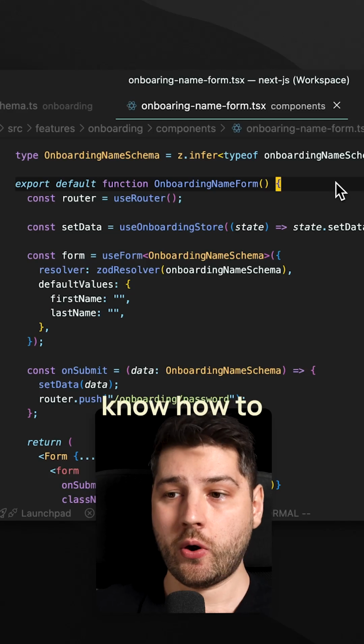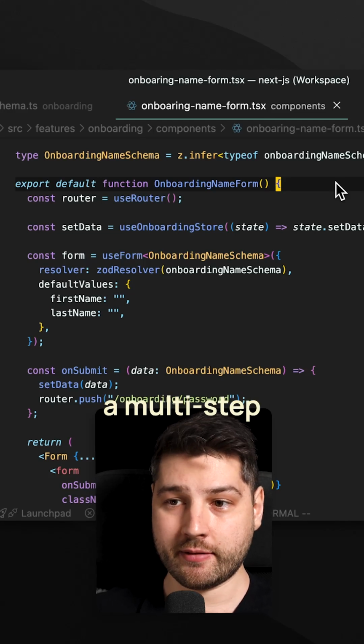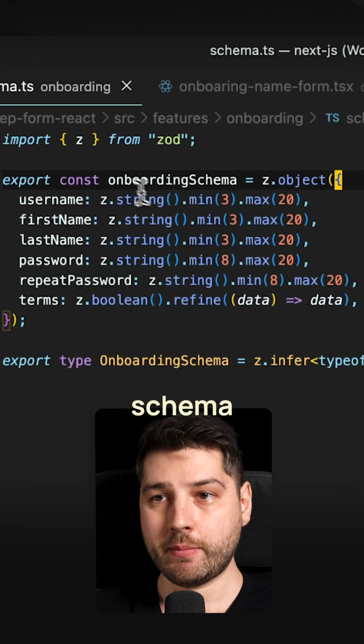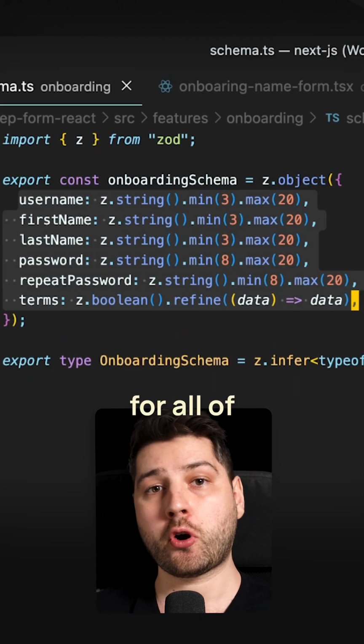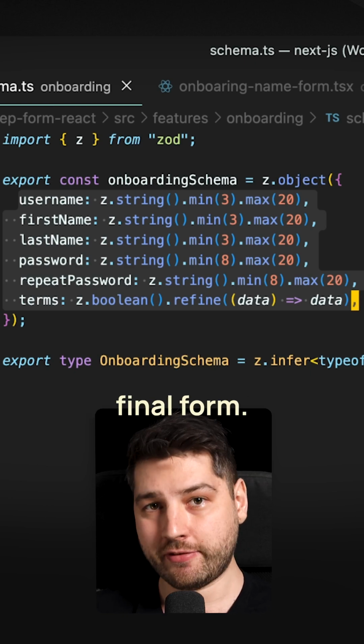Most developers know how to build a form in React, but not a lot of them know how to build a multi-step form. So here's a very simple way how to do that. First, you want to create a schema that is going to hold all of the data for all of your forms combined. This is what you eventually will send to the backend as the final form.